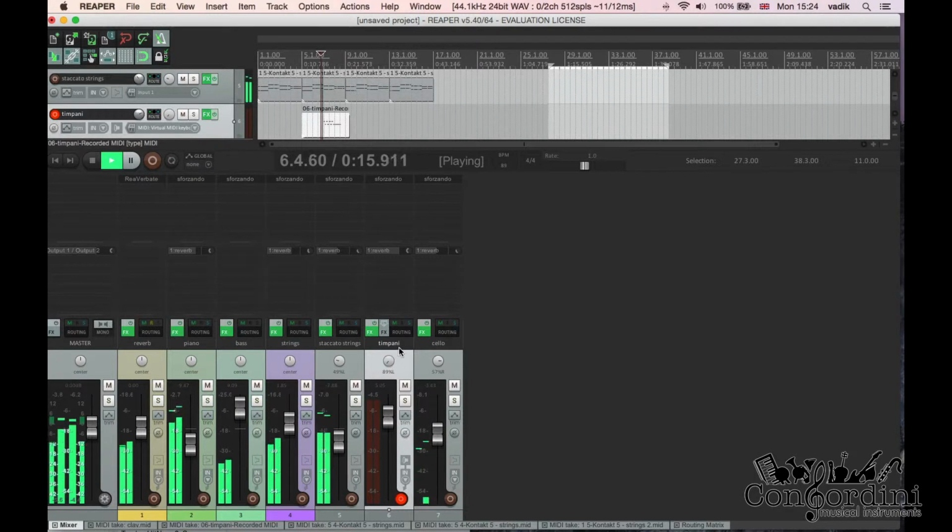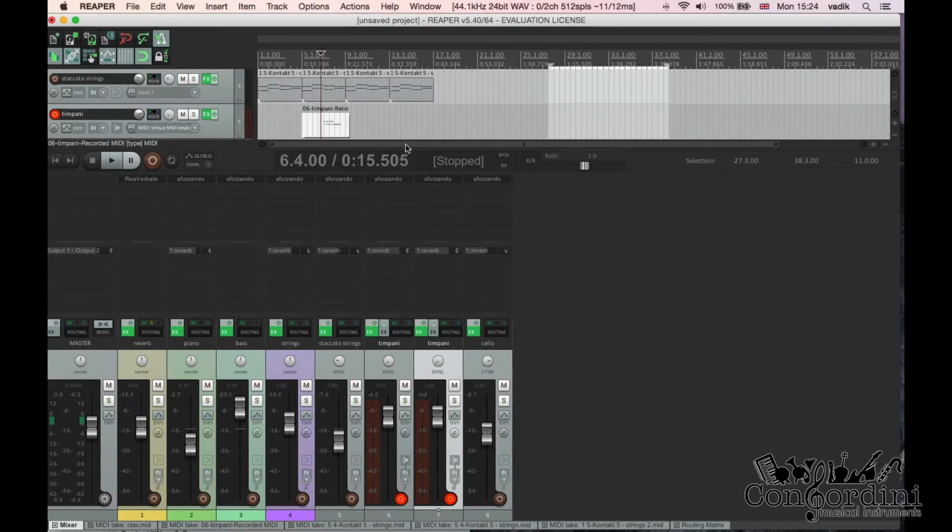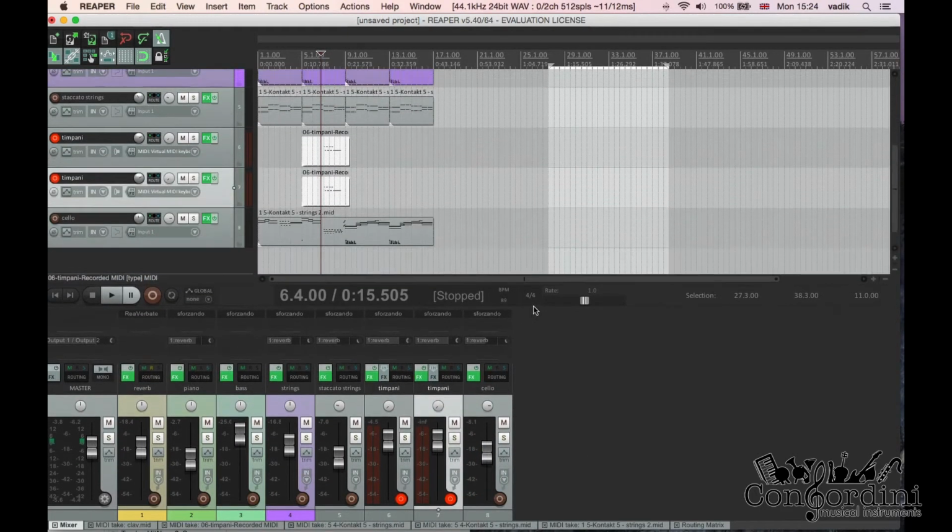I'm gonna pan it to the left. Actually, I have an idea. I'm gonna duplicate the channel and I'm gonna pan it to the other side. I'm gonna make it even wider. So this one goes to the right all the way.